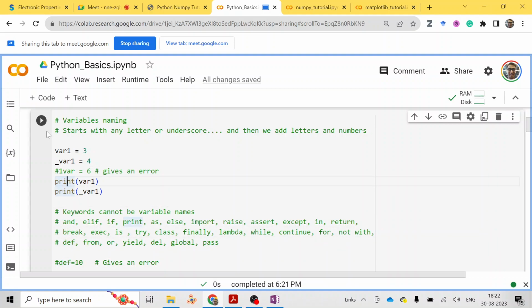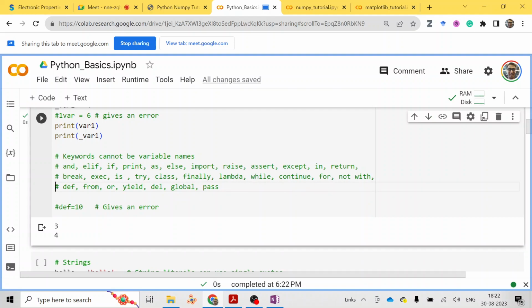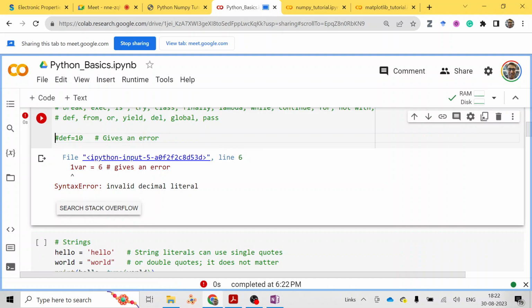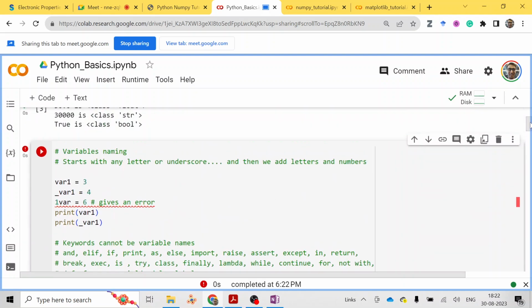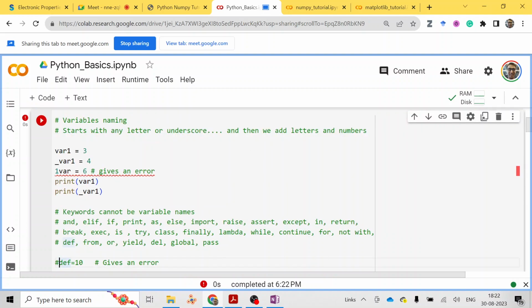Let us give it a shot. Yes, this is running properly, and you can see it is printing the values stored in these variables, where var1 has value 3 and _var1 has value 4. Now if I try to give it a name like 1var and run this cell, there is an issue, and it says invalid decimal literal. This is because I cannot start a variable name with a number. I could start it with a letter or with an underscore only.